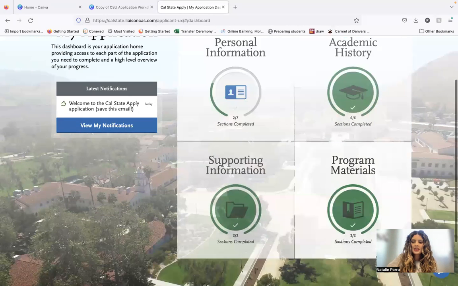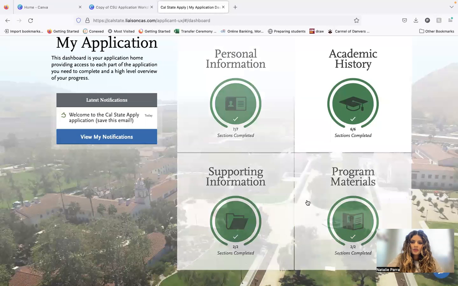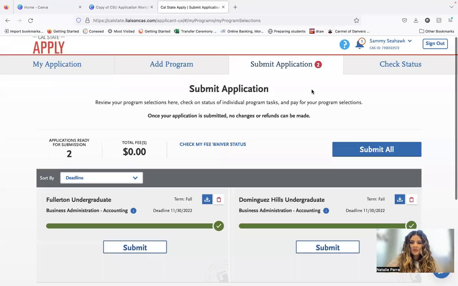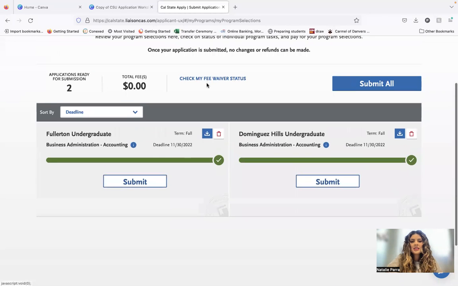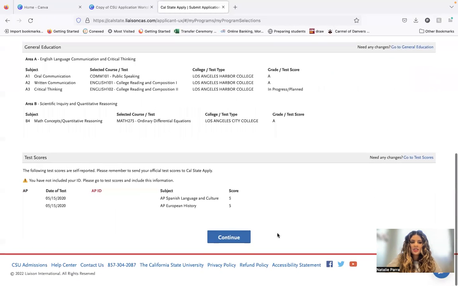Okay, and then once that's done and all the sections are green, you can go ahead and submit your application. So as you can see in this case, all the boxes have the green check marks completely done. Now you can go ahead and click submit application. And as you can see, the student qualifies for a fee waiver. So that means they don't have to pay for the application. So they can go ahead and hit submit all. And it'll just go ahead and go through the application. You can choose continue, and then it'll process your information and you'll be done with your application.